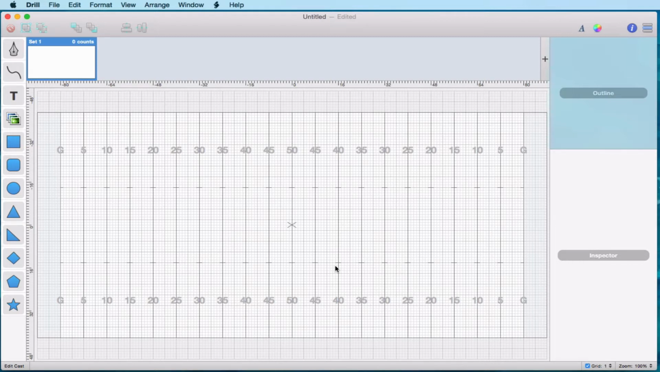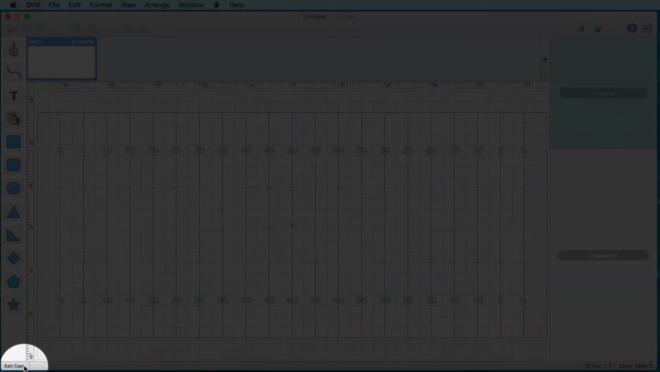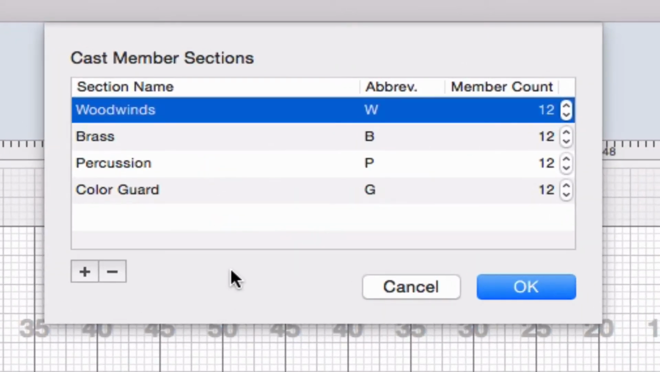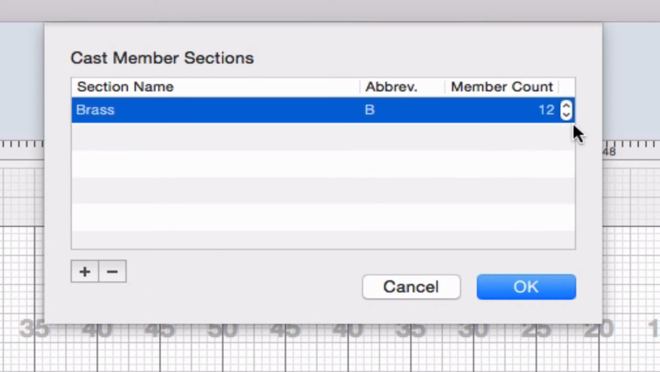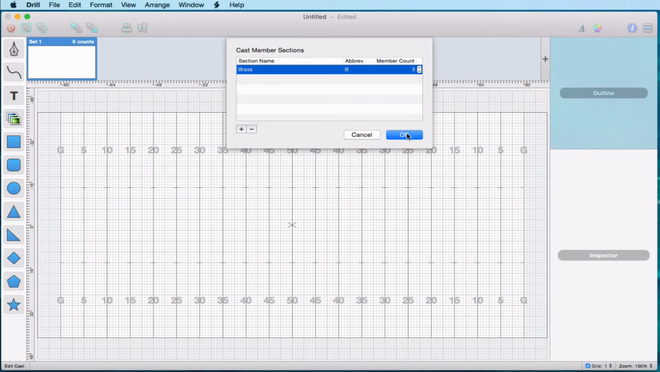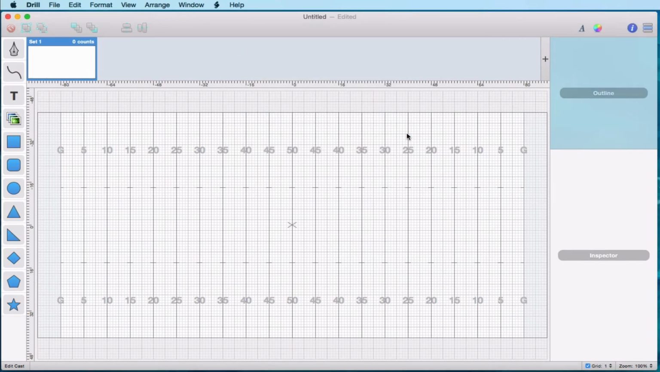Okay, so let's look at how to generate coordinate sheets in Drill. Here I have a brand new Drill document with one empty drill set. First, I'll edit my show's cast members by clicking the Edit Cast button on the bottom left. The Edit Cast sheet appears where I can edit all of the sections in my marching unit. To keep things very simple for demonstration purposes, I'm going to remove all of these sections except for brass. And then I'll specify just three members in the brass section, so my entire cast will consist of just three brass players. I'll click OK to commit the changes to my cast, and the sheet disappears.